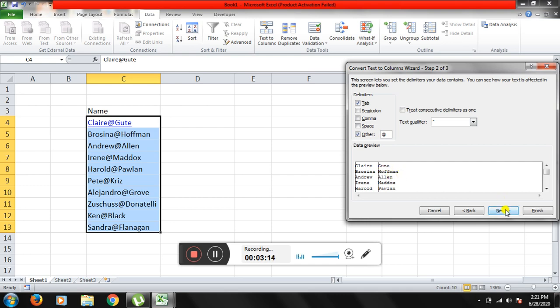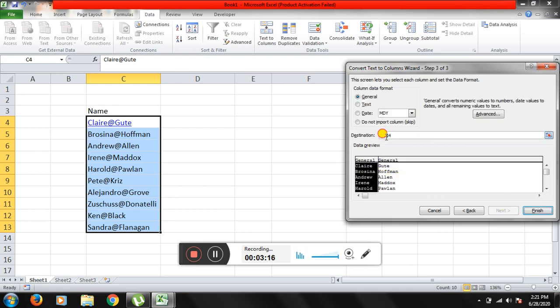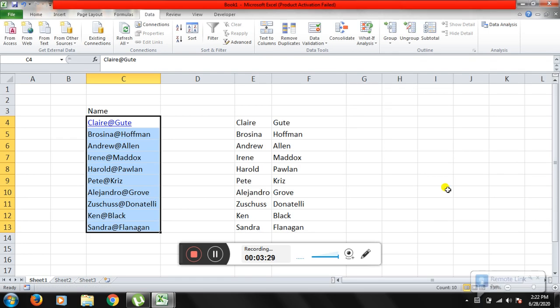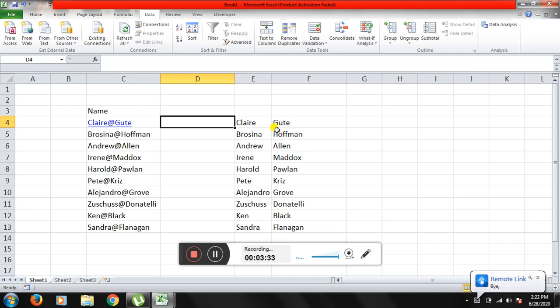So now I'm doing click next. Again, I am changing the main data location from C4 to, let's suppose an example, E4, and I'm clicking on next. So if you see, the separator at the rate is no more visible, and your data is split into E and F column by first and last name.